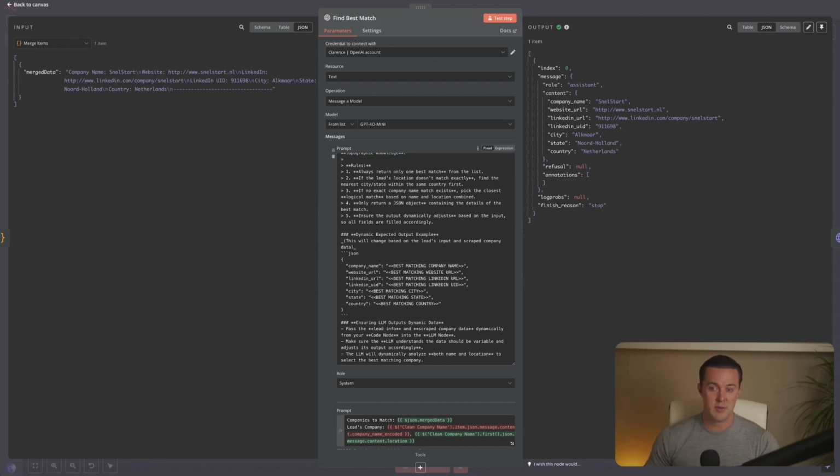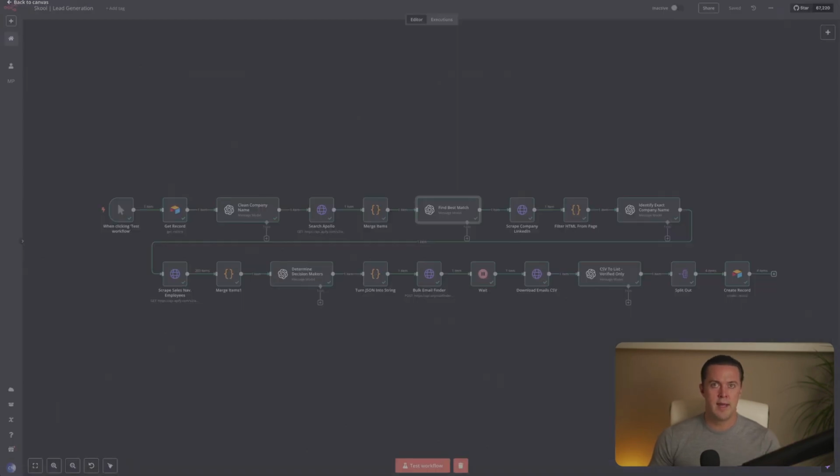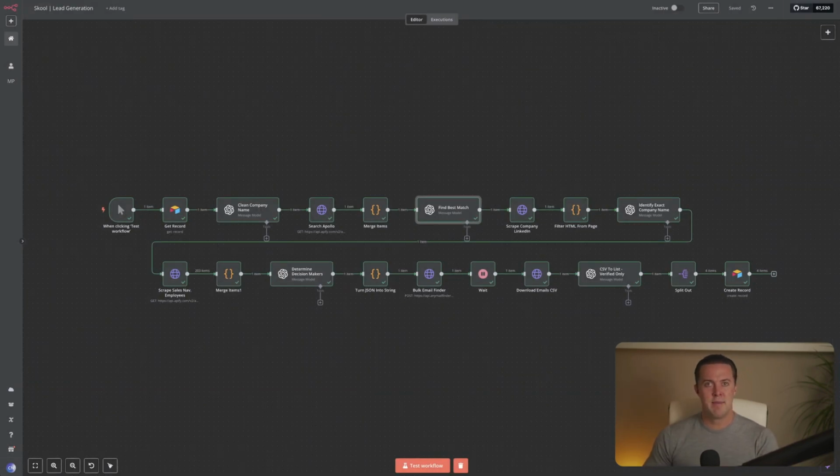The final output, as you can see, is always structured in JSON, containing just the essential details: company name, website, LinkedIn URL, and geographic info, so we can plug it straight into the next step. Also important to note that we extract the LinkedIn UID, which is like the organization's code for LinkedIn. We need this to do a scrape of Sales Navigator. Since in this step, we're passing both the lead info and scrape data dynamically, the LLM adapts in real time. This ensures we're always pulling the most relevant company details before moving forward.